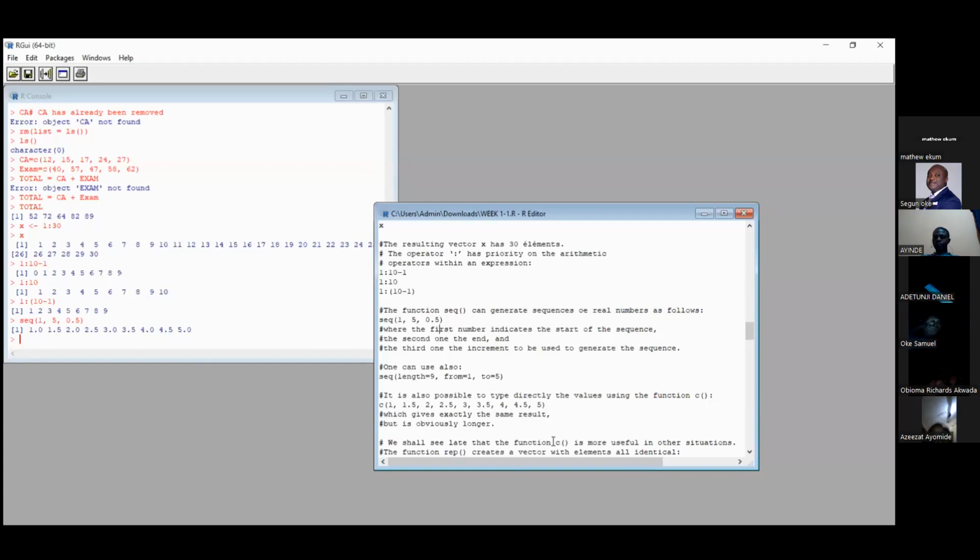I've explained that here with the comment I have here, where the first number indicates the start of the sequence, the second number indicates the end of the sequence, and the third number indicates the increment, which I call the common difference or the mesh size. One can also use length.out. If you use it this way, then you can interchange it. Since you are already defining that the length should be 9, it should start from 1 and end at 5. In this case, you are letting us know that we need a vector with 9 data points starting from 1 to 5. So R knows how to demarcate it in such a way that they will have equal intervals, equal size.